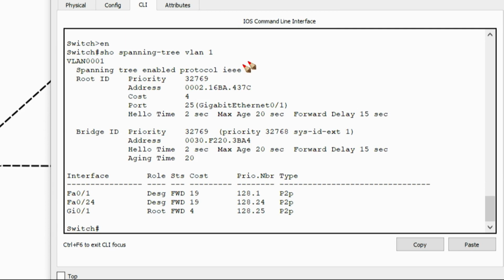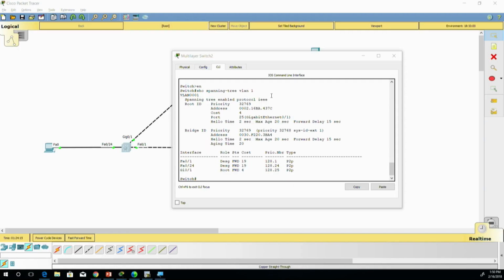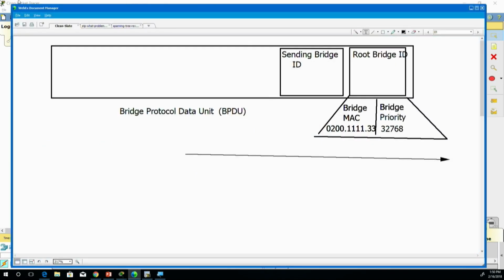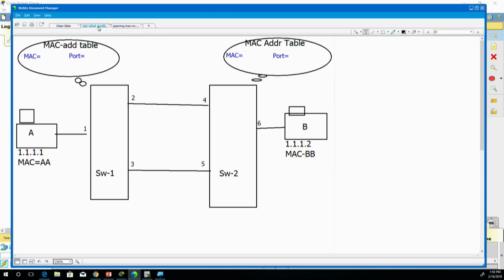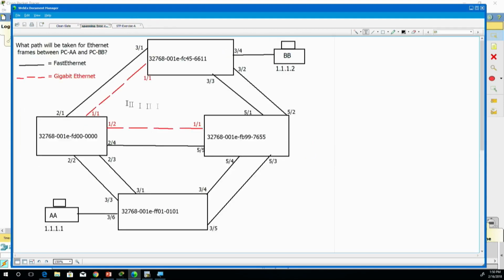So if you're ever given a spanning tree topology, like a diagram, something like this, and you're asked to figure out what's forwarding, what's blocking, what this topology is going to look like, the first thing you have to ask yourself is, what is my root bridge?